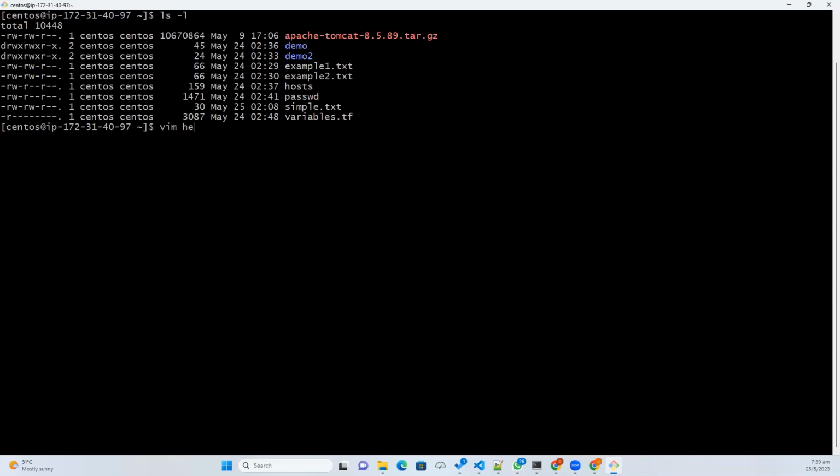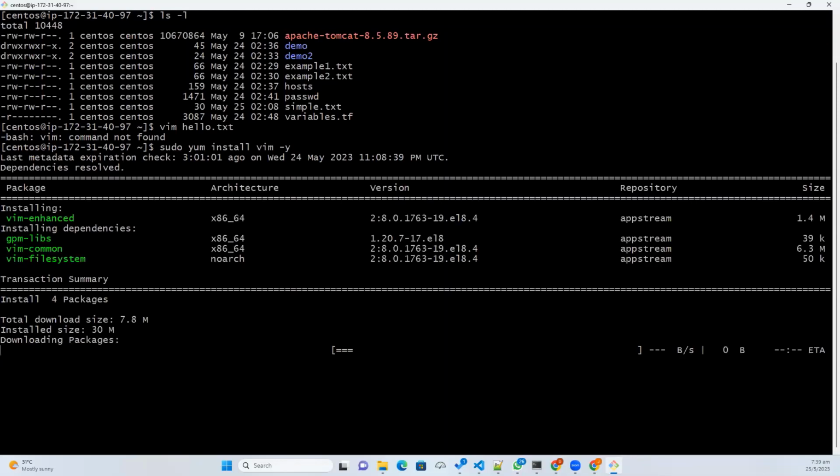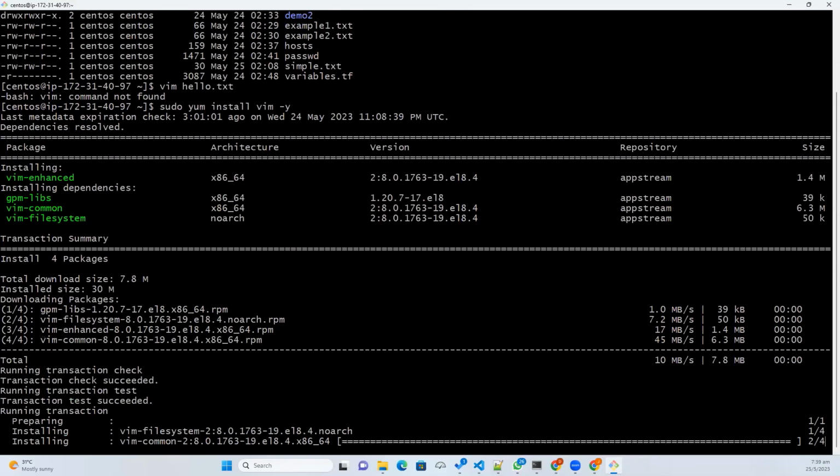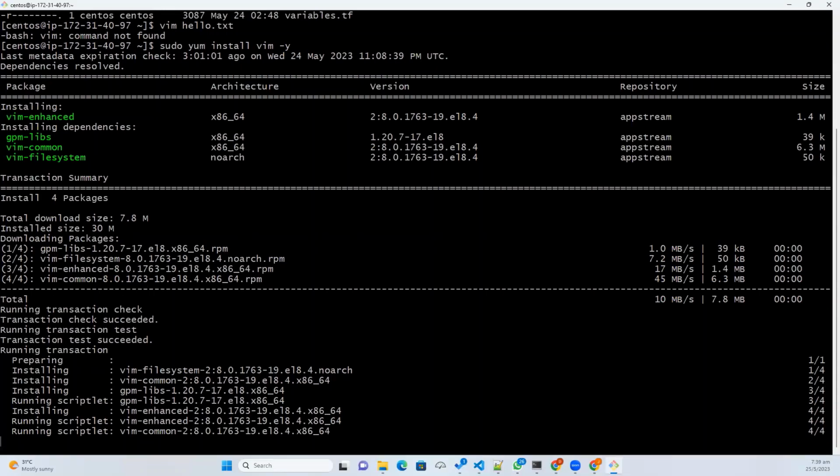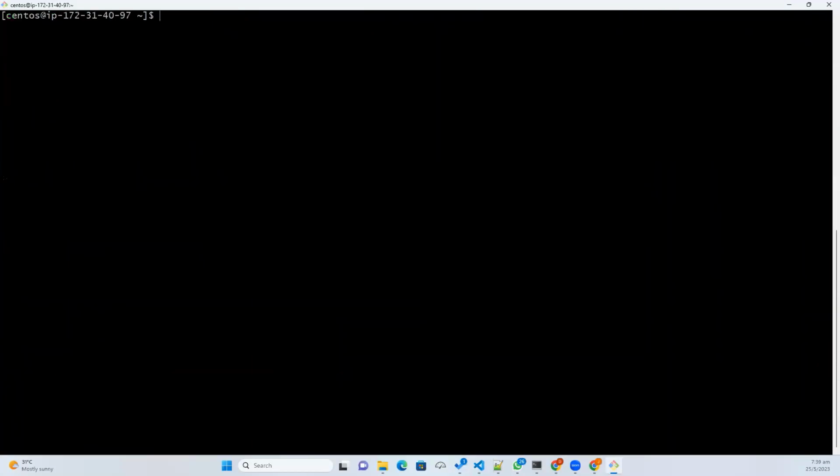If you run vim hello.txt, okay, it is not installed by default. So run sudo yum install vim -y. Okay, vim hello.txt. Since the file does not exist, it is creating it and then opening it for you to enter the text. We will see a clear description of how this works.